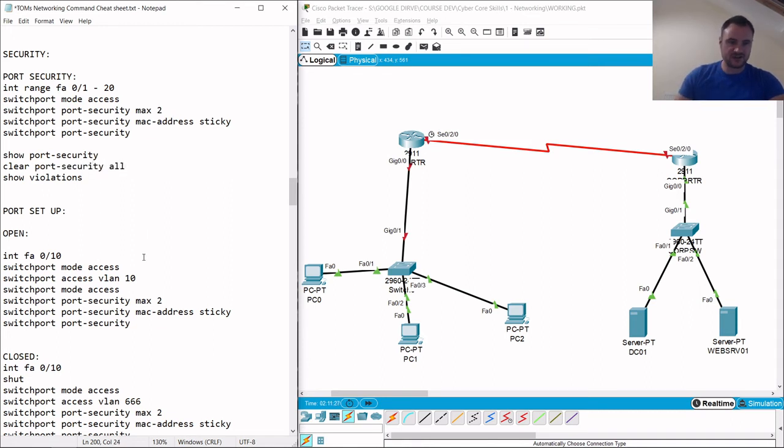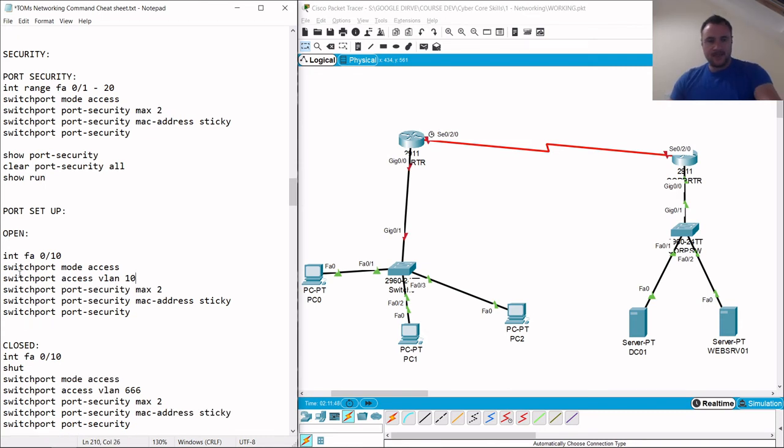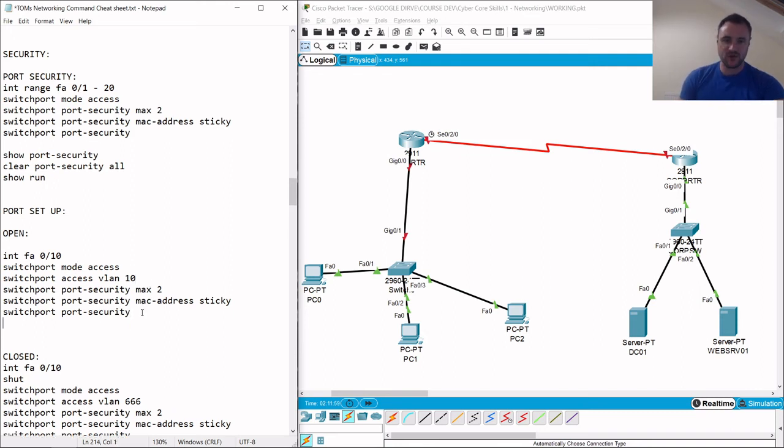So that clears the MAC addresses under the running config. Cool. So for an open port, we want to have switchport mode access, switchport access VLAN, a different VLAN to VLAN 1. We've got access in there twice, we don't need that twice. Switchport port-security maximum 2, MAC address sticky, and port-security. And also we want to have spanning-tree portfast on there as well for an access device. So not only do you want it to be secure, you want it to be fast and usable straight away.